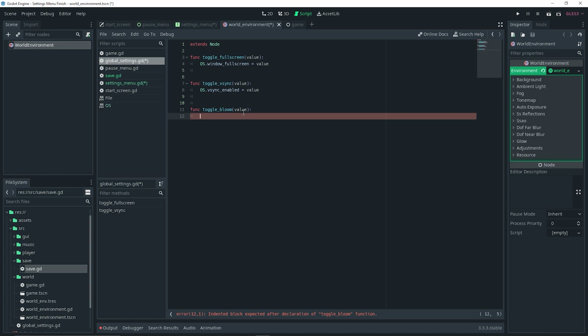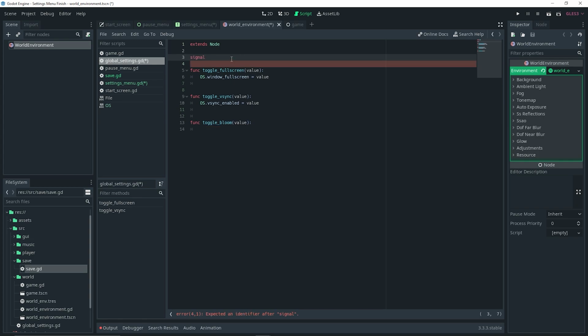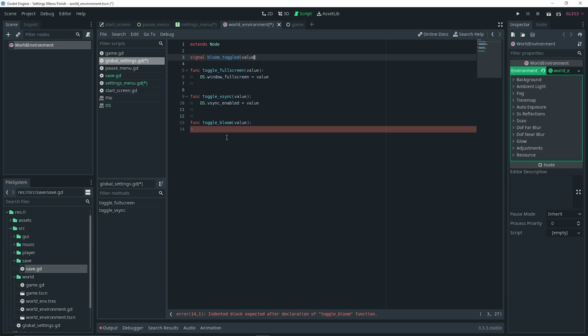So to make it actually work in the actual function, we're going to use a signal. So let's define the signal that we're going to use. At the top of our global settings, we're going to define that custom signal. So signal bloom_toggled, and we want to pass a value with this signal. Then in the func toggle_bloom function, we're going to emit that signal. So emit_signal bloom_toggled, and we're going to pass the value we're getting from the settings menu when that signal is emitted, passing it therefore to our world environment as well.